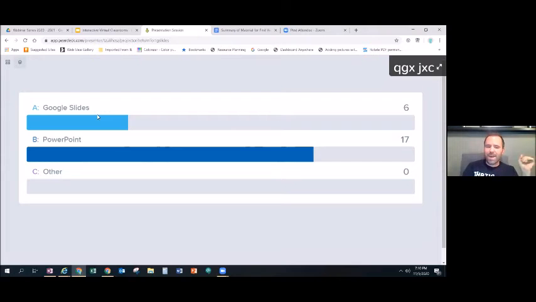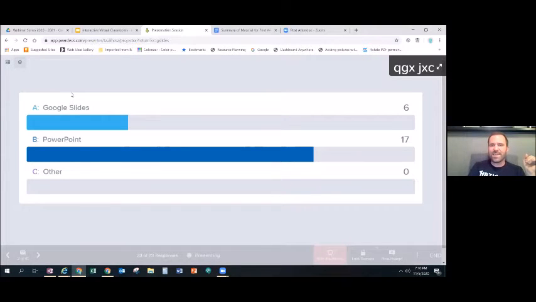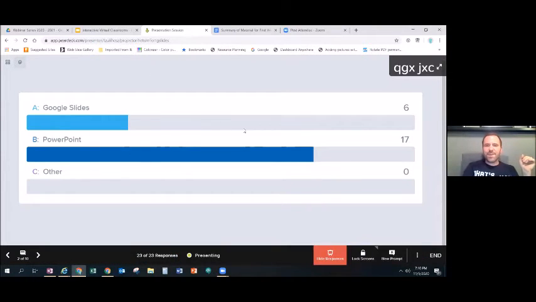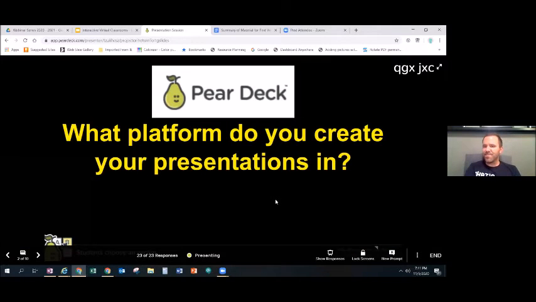So if you come to my screen, back to the Zoom for a second, you can see that on my screen, I have the responses. I can see that the bulk of you do your presentations in PowerPoint, and some of you do it in Google Slides. And then I can hide those responses and go back to the PowerPoint slide.